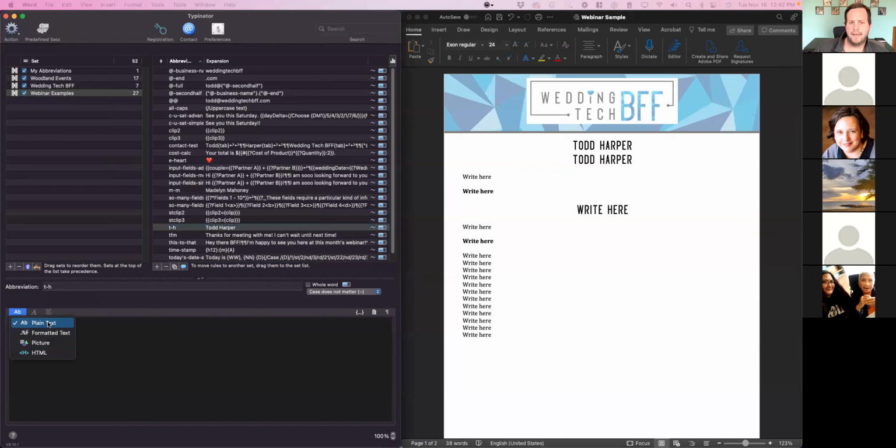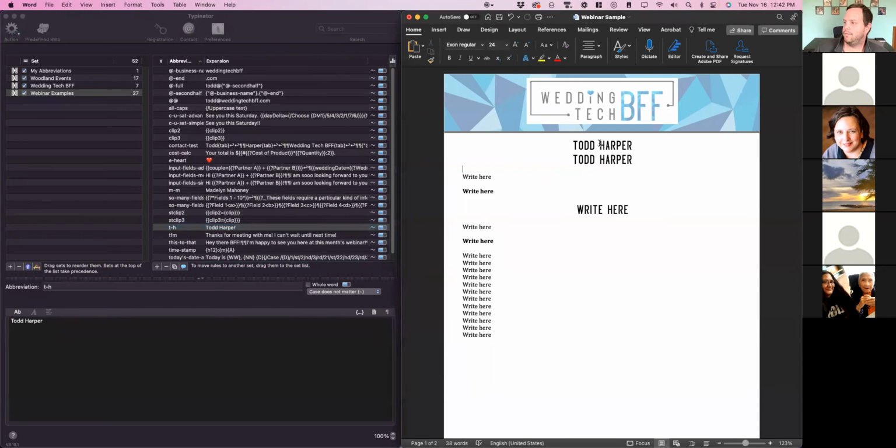Just to give you an idea of what those mean, plain text means that it's just the words and they are going to adapt to the formatting of wherever you're copying to. So you can see when I expanded to this font, which is Exxon Regular at 24 points, if I write TH there, it becomes Exxon Regular at 24 points.